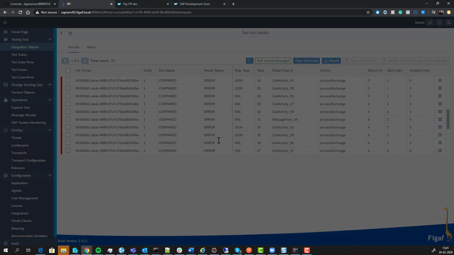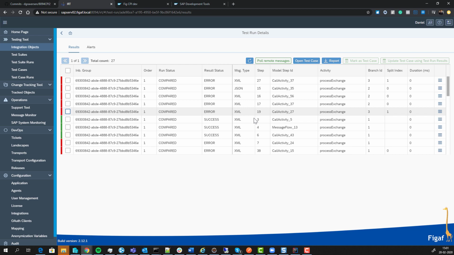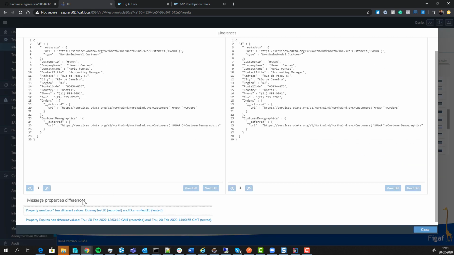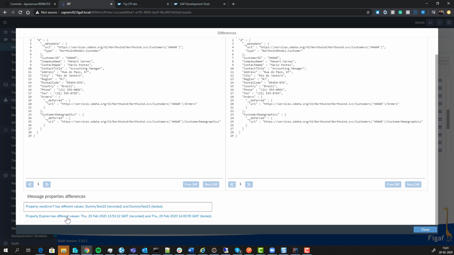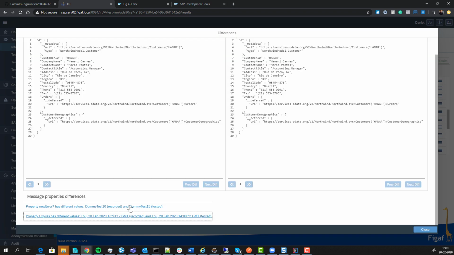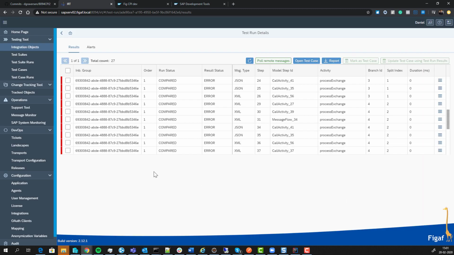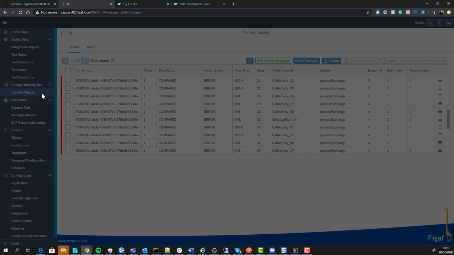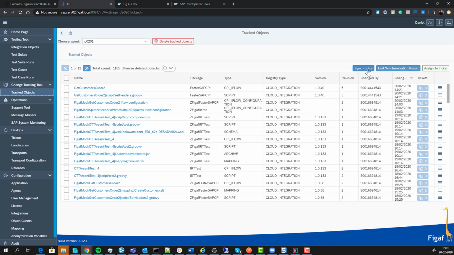So we can view the result of this comparison. We can see there's a lot of errors here. And I think a lot of these are because there's a diff in this expires. So we can just add that to the ignore list. And we can see there was this thing about something being 10 where it needed to be 15. So now we have tested that it works. We can see how the results are, and we can obviously use the Figaf tool to do our transport.